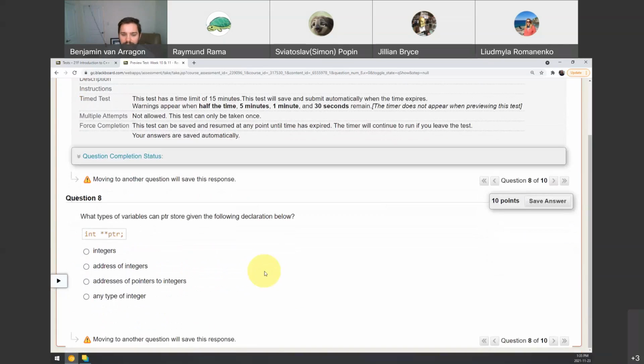All right, question 8. What type of variable can pointers store given the following declaration below? Here we've got int asterisk asterisk ptr semicolon. Can it store integers, addresses of pointers to integers, or any type of integer? What do we think? Addresses of pointers to integers, question mark, someone says. All right, what are some other opinions? Let's battle it out. You think addresses of integers or addresses of pointers to integers?